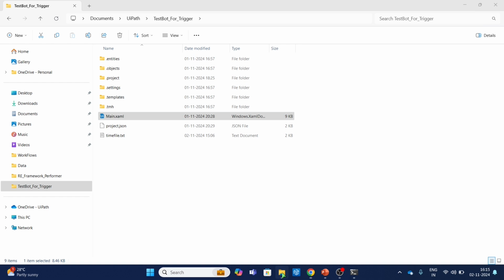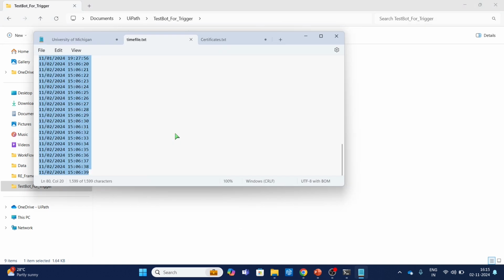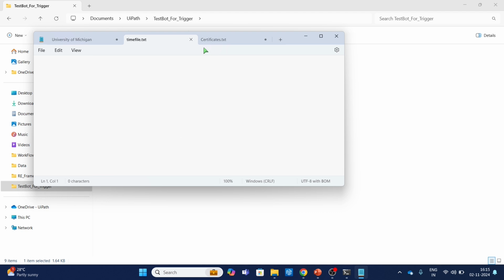What this process should do, you see right now, I will delete all the time values from the file with Control S.